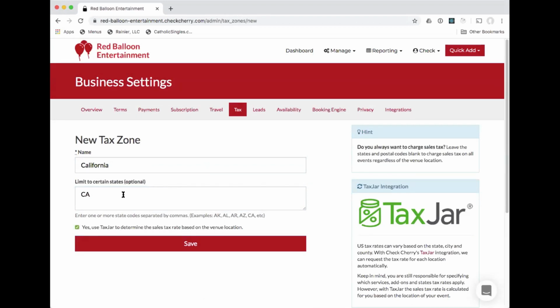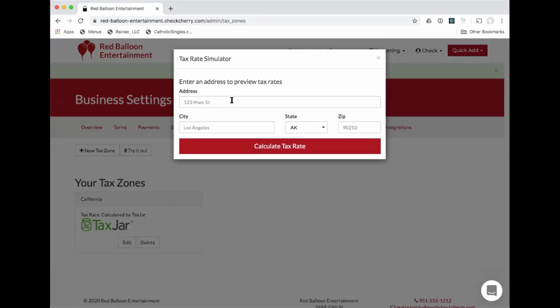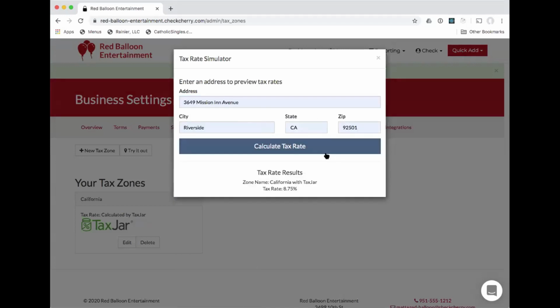If you have that enabled, I'm going to uncheck that too. How that works is once you click save, when somebody goes through the booking process, we'll look at the address and automatically figure out what that tax rate is. And you can try it out. You can enter an address and see how it calculates out. So it looks like this one gets looked up at 8.75%.